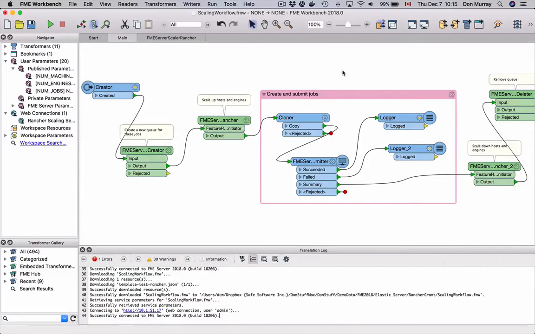I'm here with Grant, and we're going to show what we've been doing with Docker, Rancher, and this whole concept of elastic FME Server. So with elastic FME Server, sometimes you have a workflow where you want to be able to dynamically scale up a whole bunch of engines, do some work, and shut down.